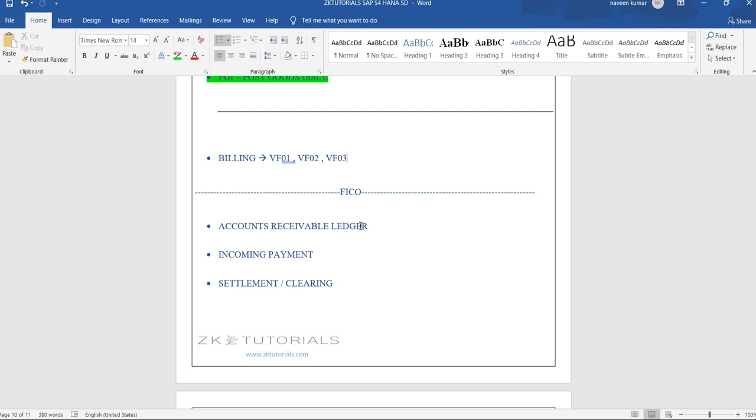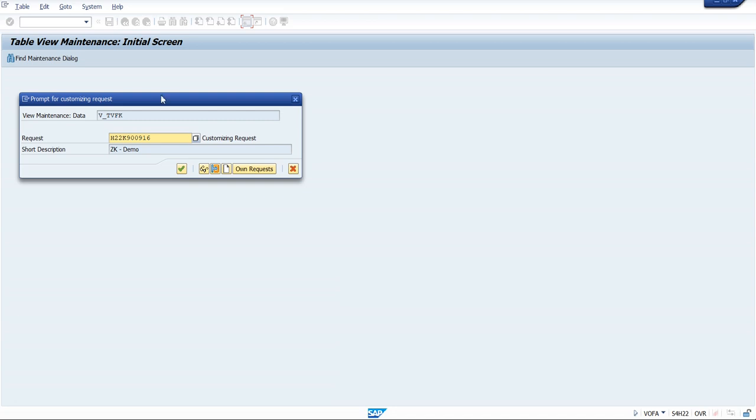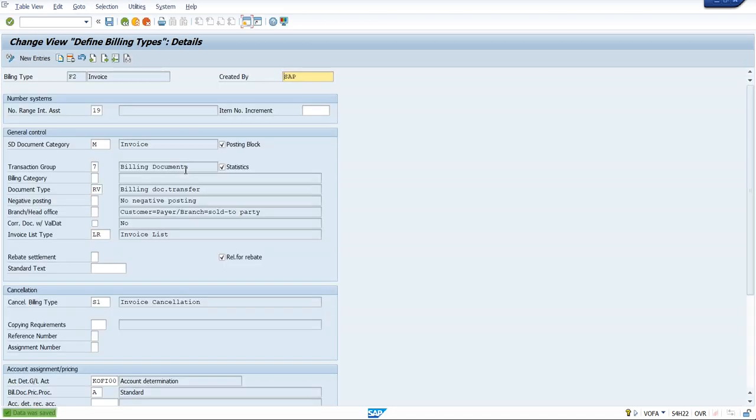So let's check that also. Nothing wrong in that. I'll just give the posting block, and just give a save. It was saved. Let me check whether it is there or not. Just go back.